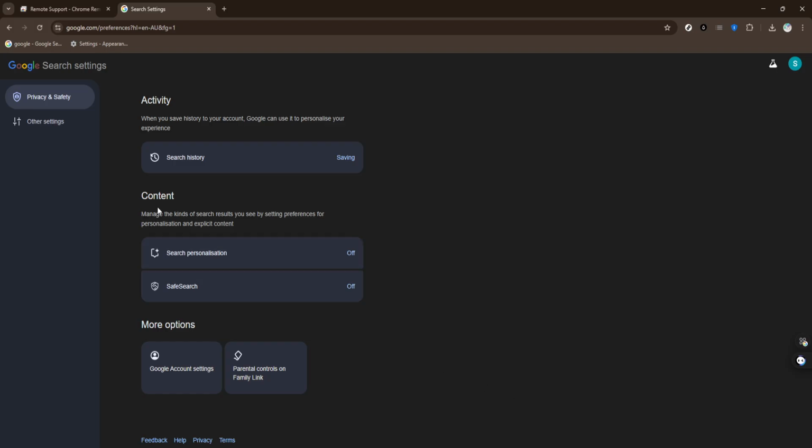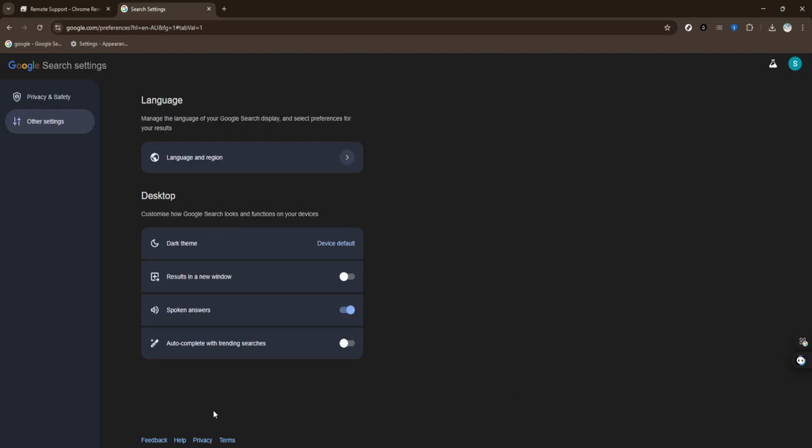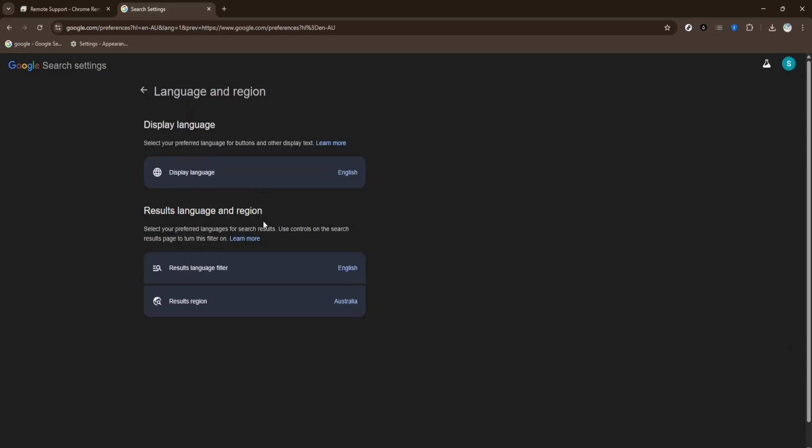Inside Search Settings, locate the section called Other Settings. Click that to reveal additional options. Now, find and open Language and Region. This area controls the language Google uses for interfaces and the country focus for your results. Remember, language and region are different. Language affects how menus and messages appear, while region influences which country's search results you're likely to see.